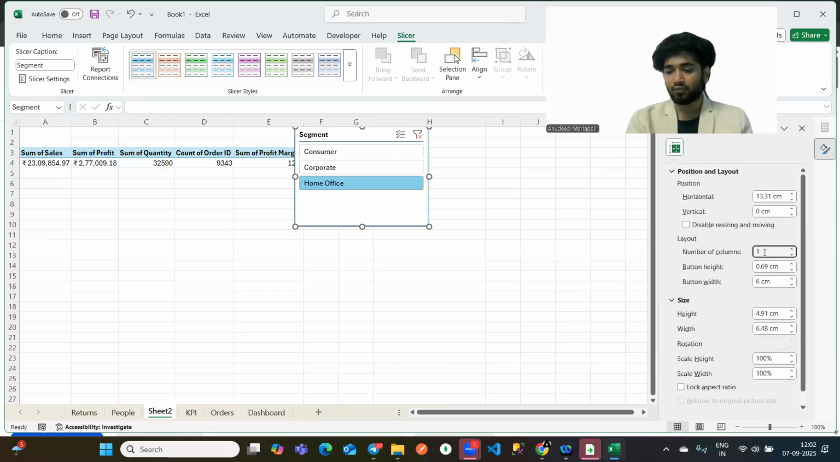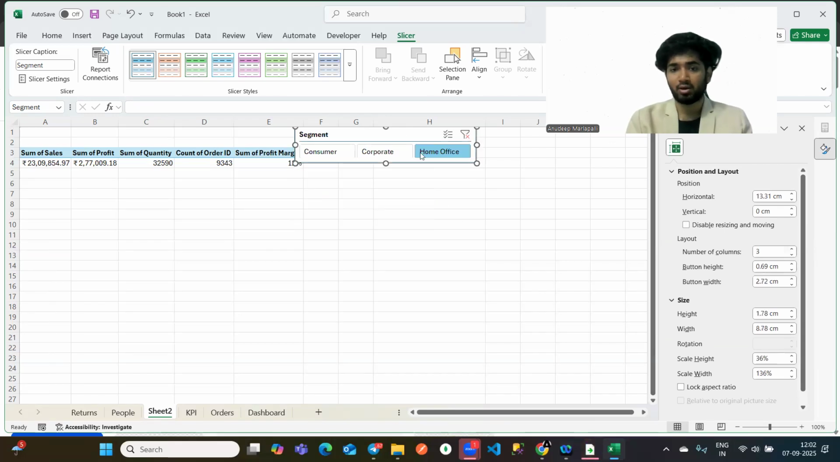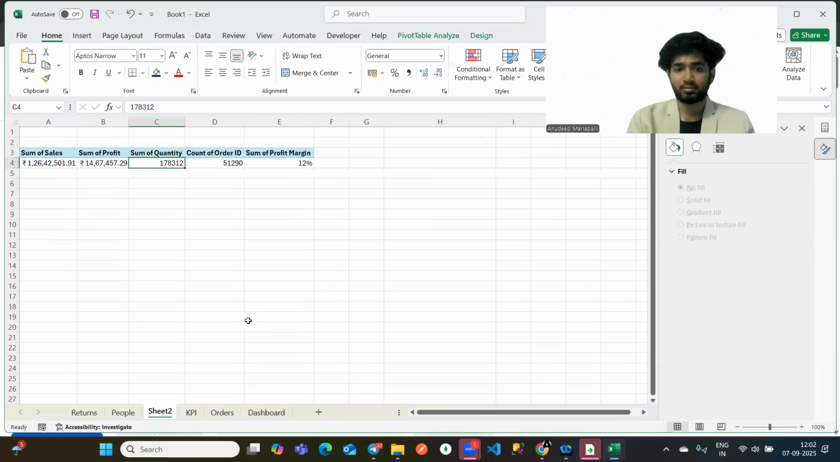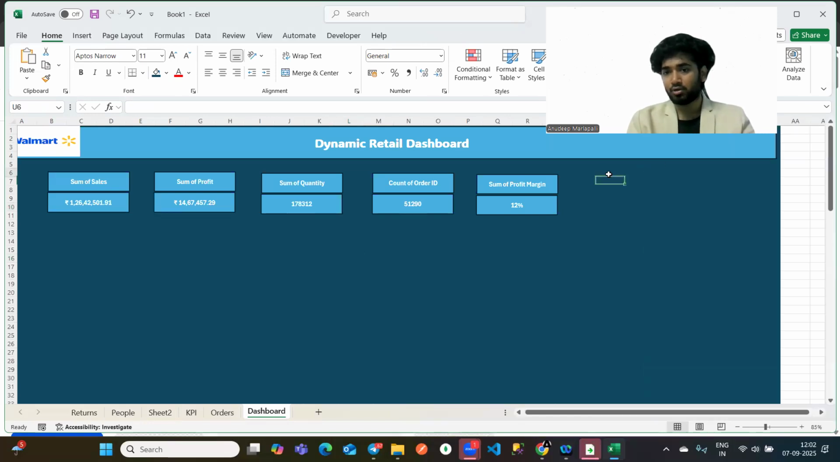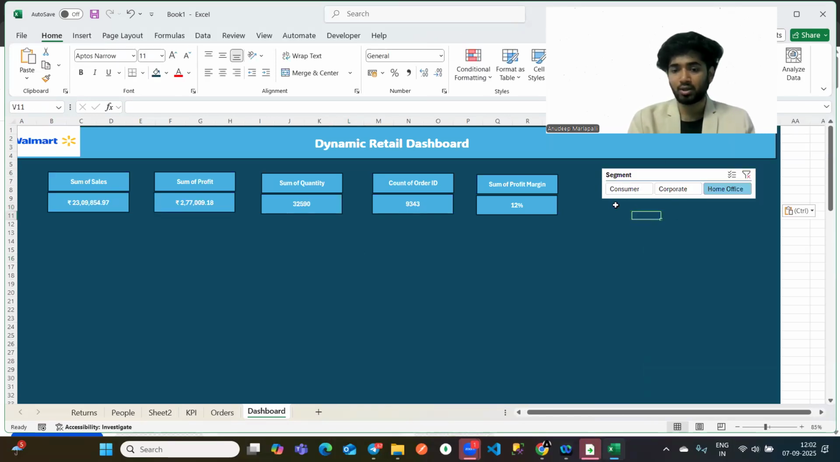In this here, number of columns should be 3. If I press enter, now I'm able to show 3 columns. I'm going to cut this and I'm going to put this in my dashboard. I'll go to my dashboard. In my dashboard, I'm going to put that slicer, whatever I've created. Okay. Like this, segment slicer is there.